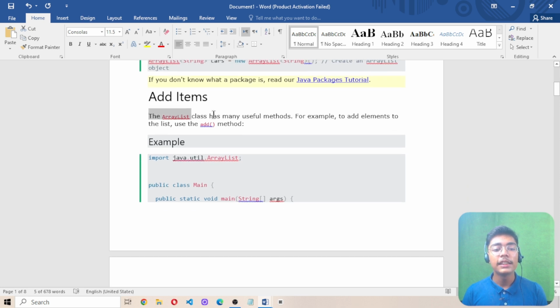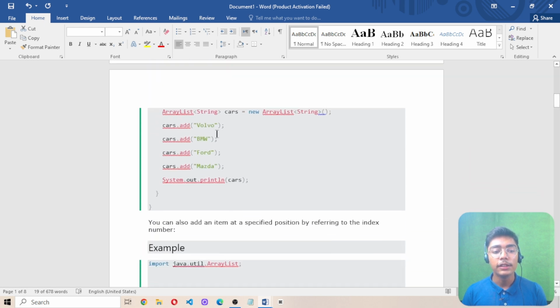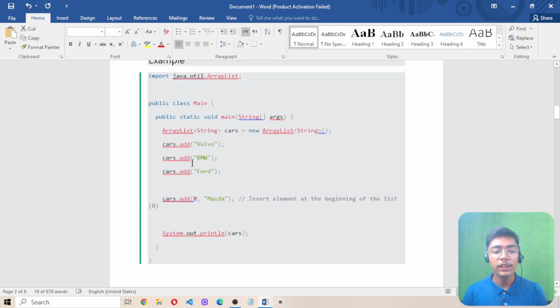The ArrayList class has many useful methods. For example, to add elements to the list, use the add method. This is the way we are adding elements here. We are using the add method here. If I show you down here, this is the add method which we are using, and we are using this add method to add different strings to this ArrayList which we are creating.